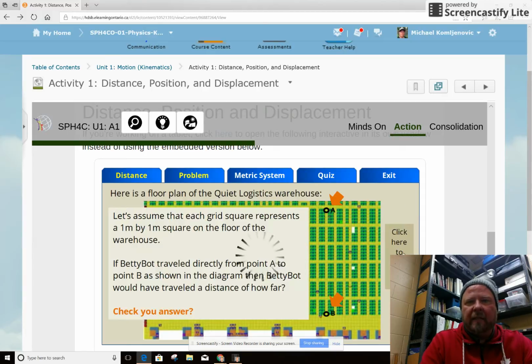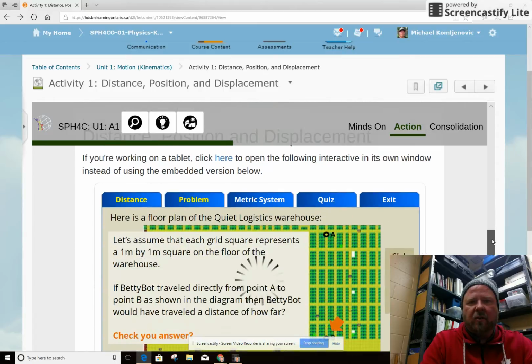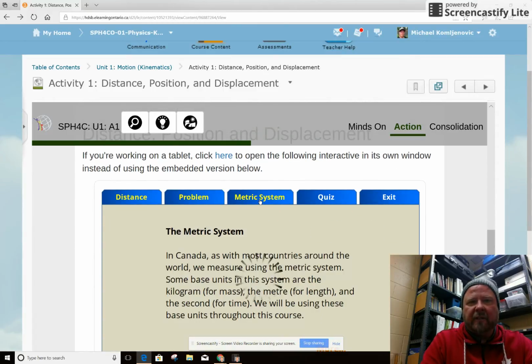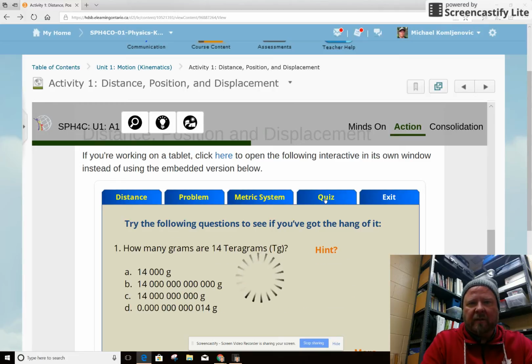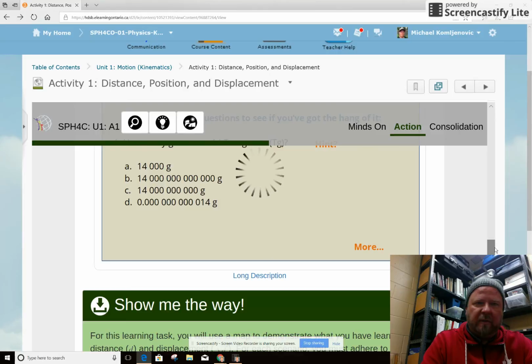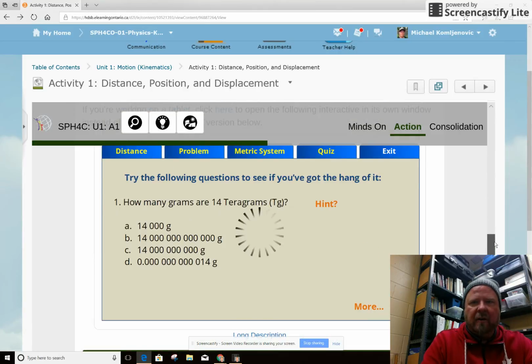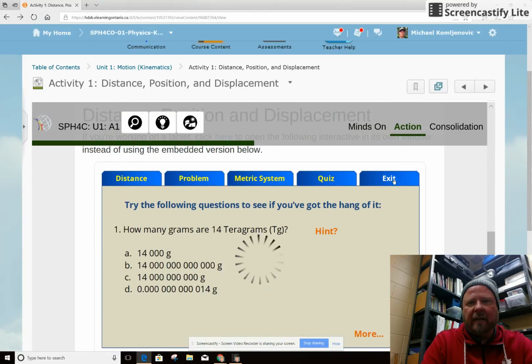You can click here to see more detail. You can check your answer. It's going to ask you questions. And then we're going to learn about the metric system, units, how to change between units, and then you'll take a quiz. Okay? So work through those things. Once you've worked through them, you're going to record some ideas again in your e-journal from this particular activity. Then you can exit that.